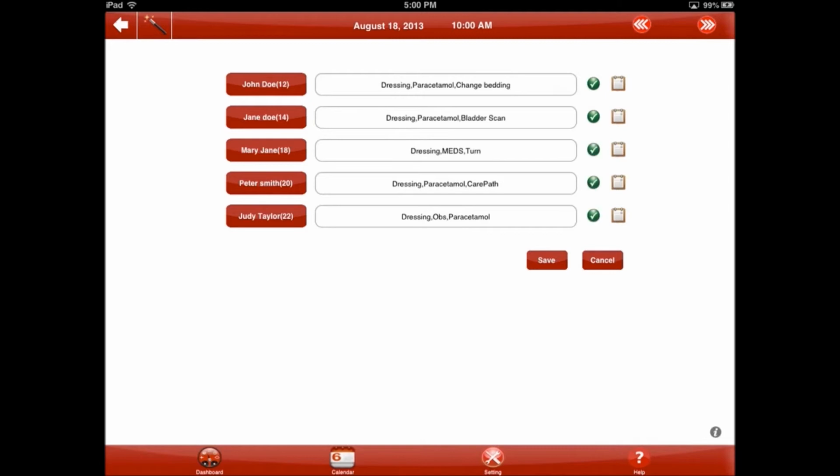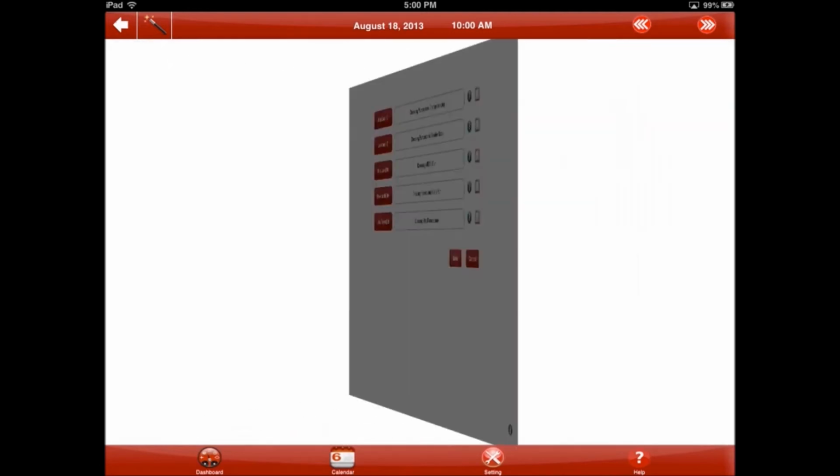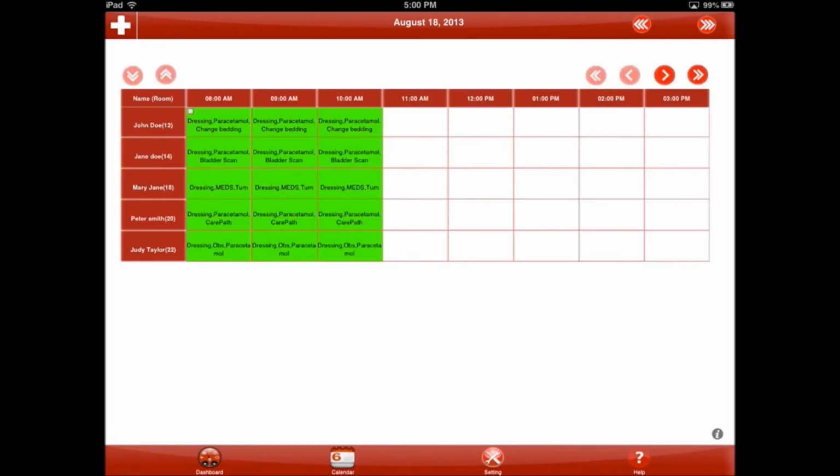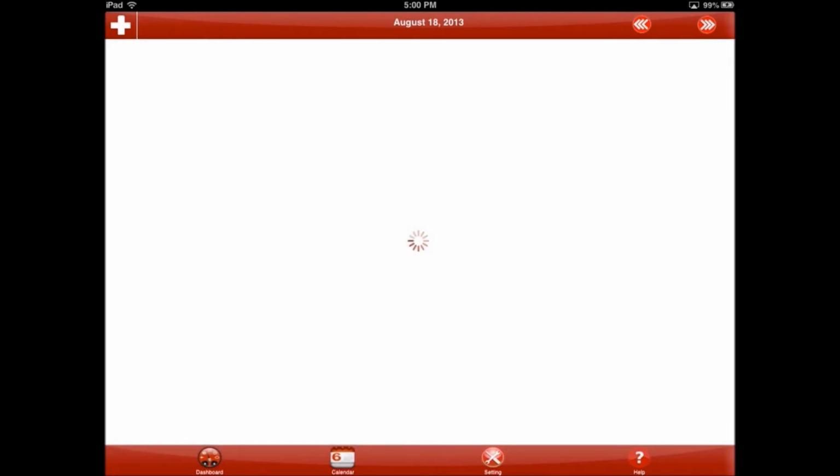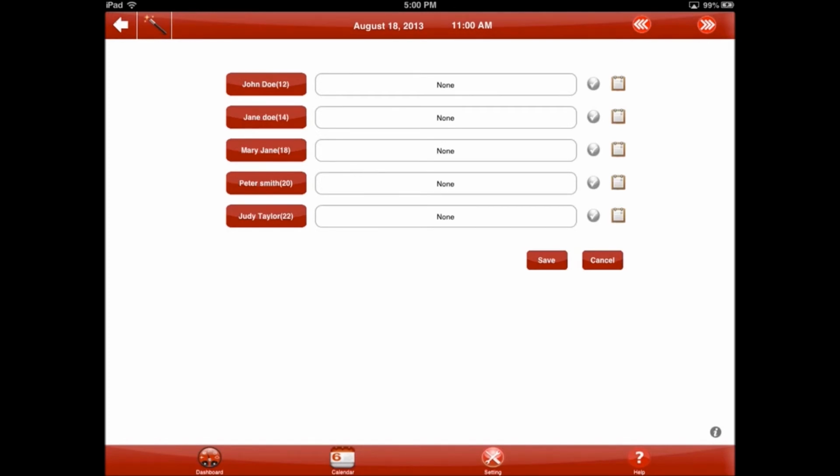You can now see all the tasks for the patients for all hours of the shift. From the patient view, you can go back to hourly view. Let's press on 11 a.m. Now you're back to the hourly view. Let's go back to dashboard to see what has happened.